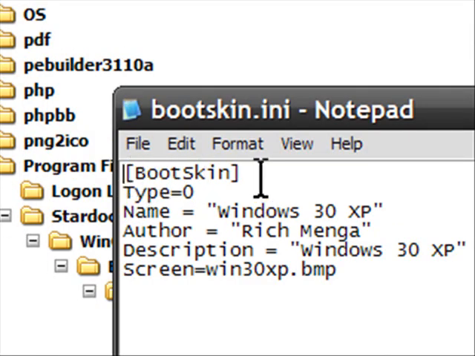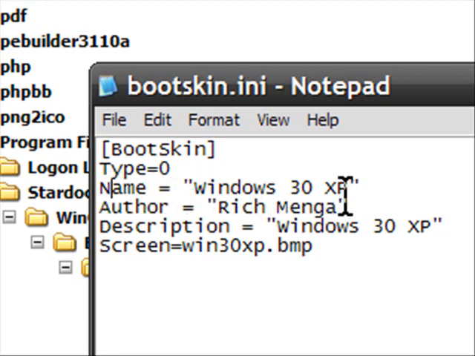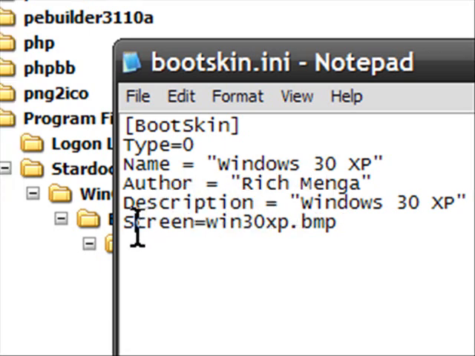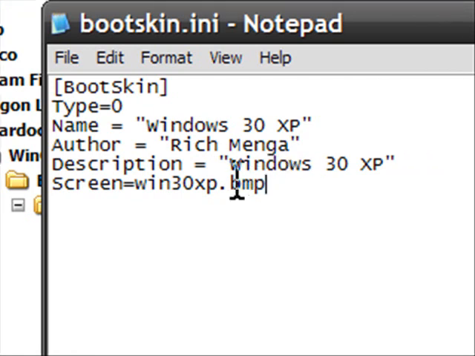You start off with bootskin, and the type, which is zero. I don't know what that means, but you have to put it in there. You put the name in quotations. I called it Windows 3.0 XP. You put the author. I put my name here in quotes again. The description, which is the same as the name, and then screen, which is the exact name of the file, which is win30xp.bmp. Again, I want to reiterate, this must be a 640 by 480 image, 16 colors only. It has to conform to that in order to work.